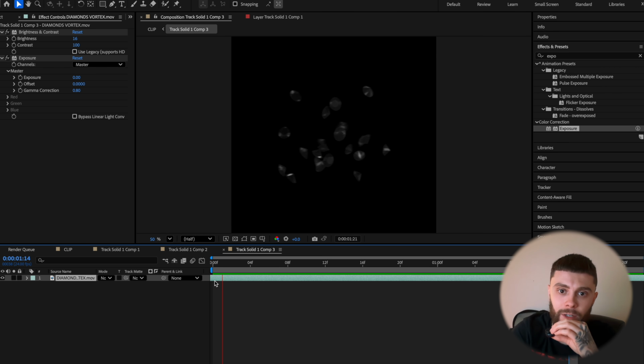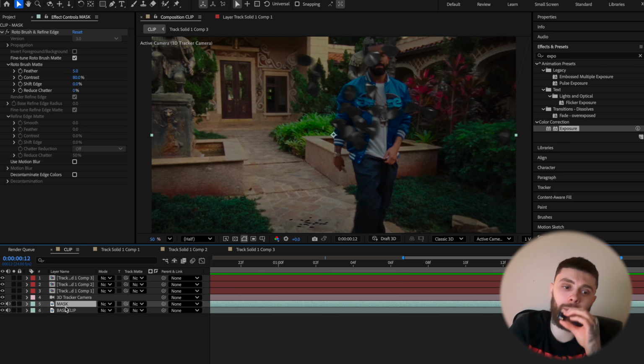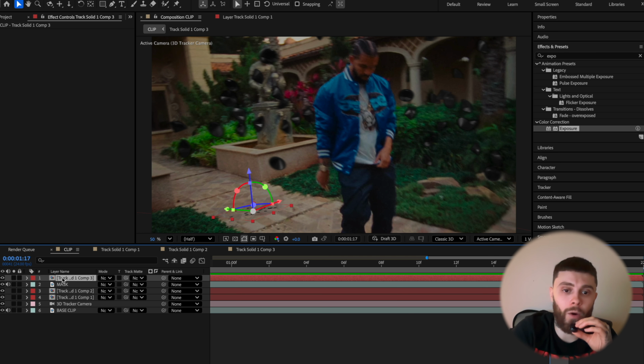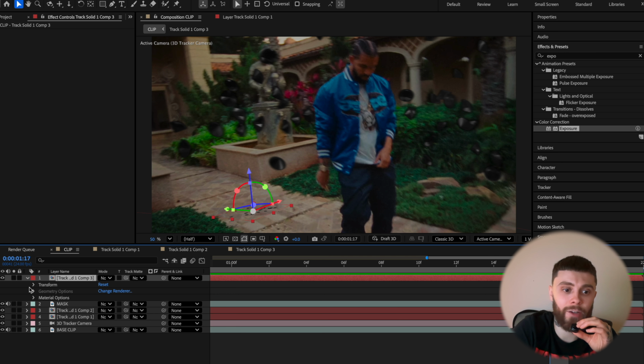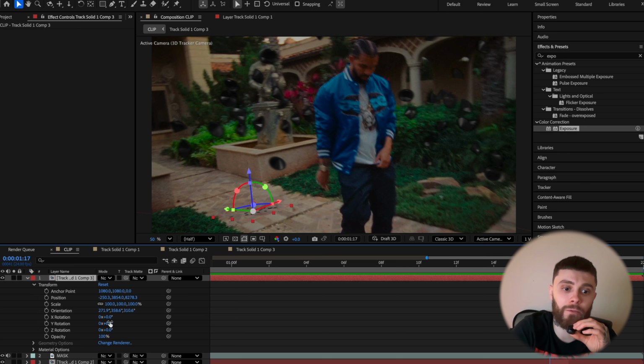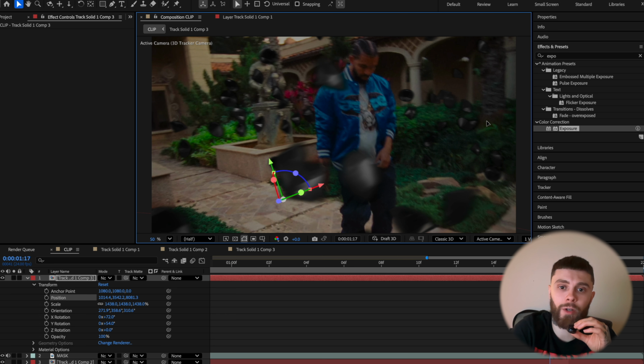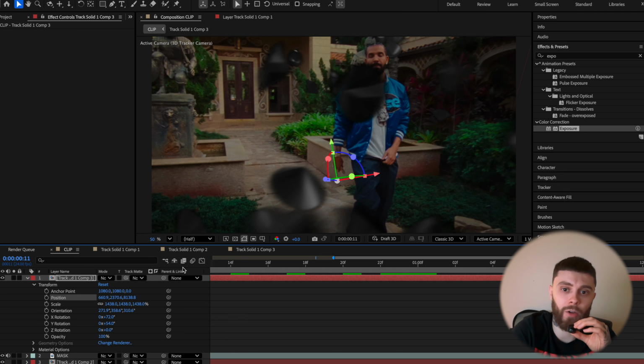Let's adjust that there. And what we want to do now is drag our mask above the 2 tracked layers right there. So now they're spinning behind him. You see that? Now I want this last layer to be in front of him, spinning in front of him. We're going to adjust that with the transform tool once again. We're going to scale this up, maybe around there. That looks dope. Let's see how that looks.